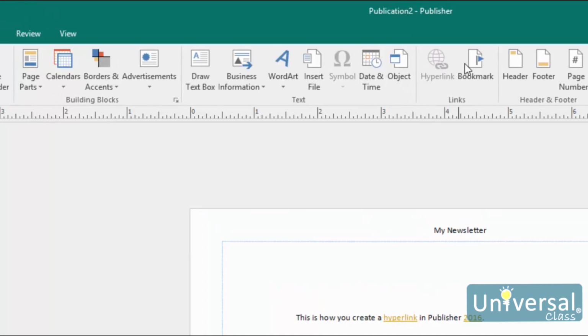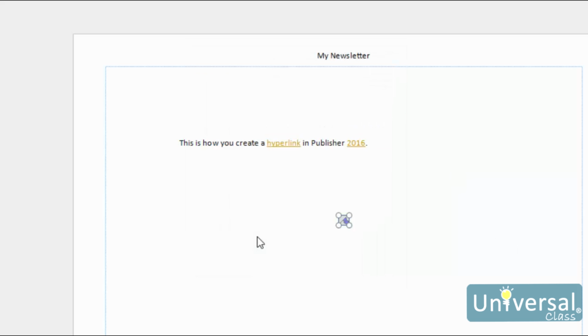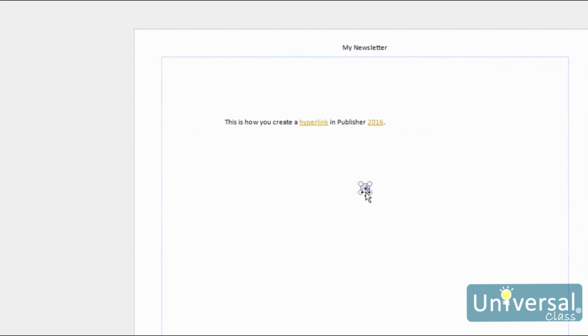To add a bookmark, go to the Insert tab and click on Bookmark. You'll then see this dialog box. Create a name for the bookmark, then click on Add. Now, drag the bookmark graphic and place it where you want it on the page.